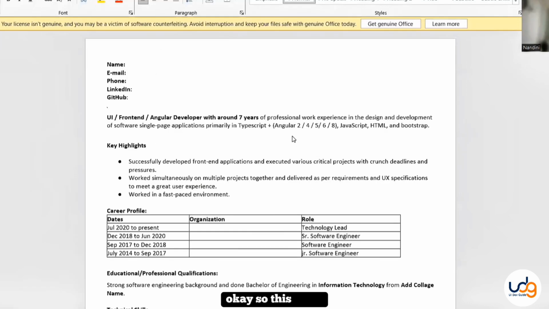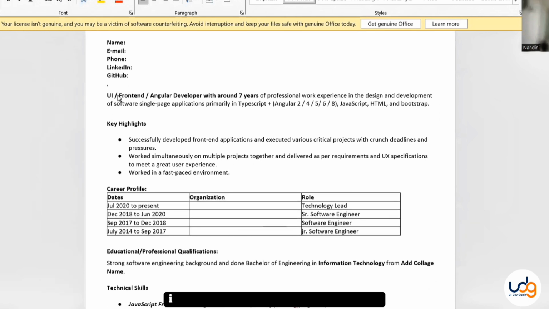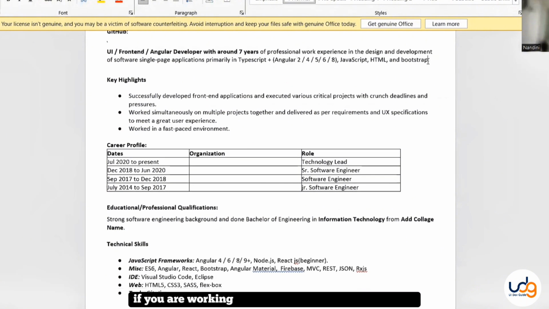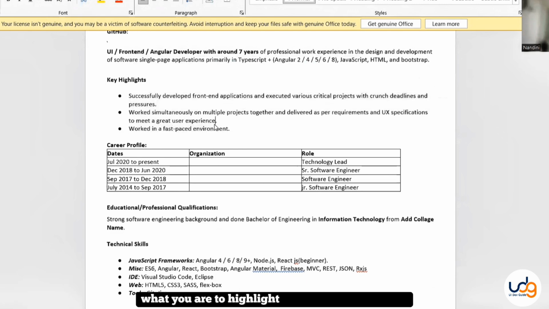So this is the resume I was using earlier, when I had close to 7 years of experience. If you see now, I have added all those things at the top. I was working in Angular, so you can add your React or something, and HTML, CSS, Bootstrap. If you are working with some libraries, you can add them. This is your space, what you have to highlight to the interviewer.